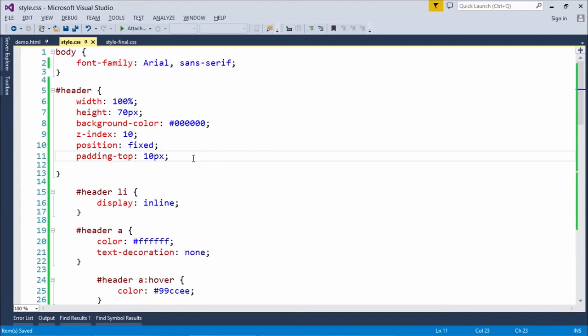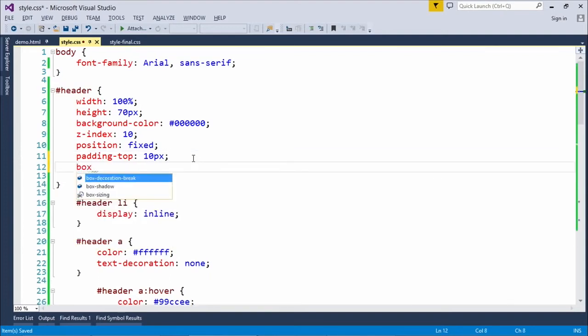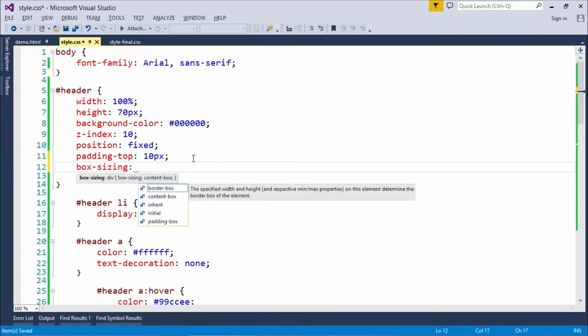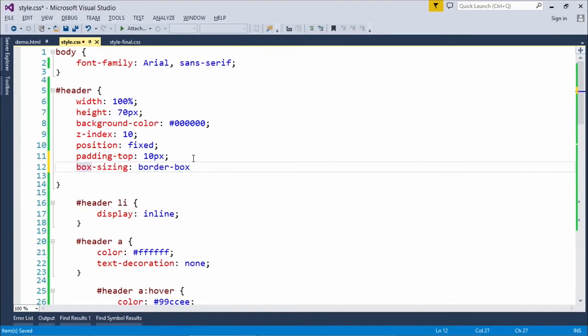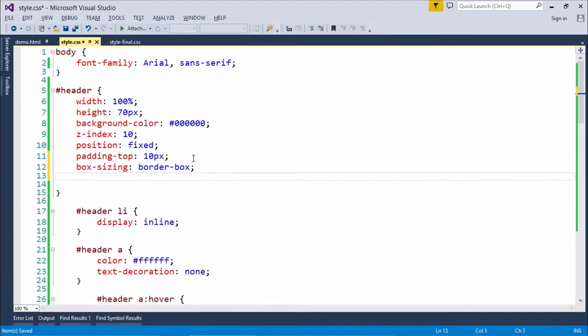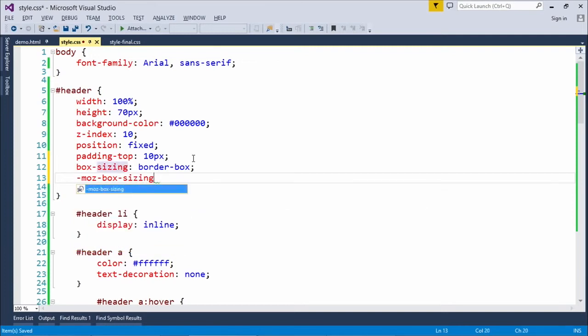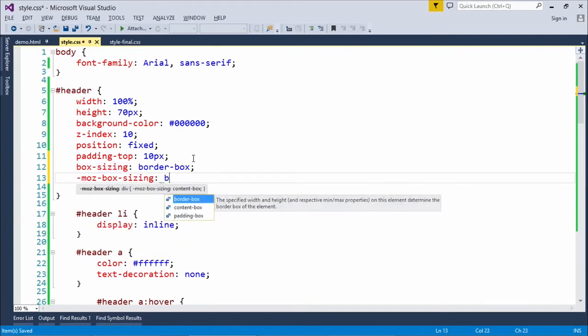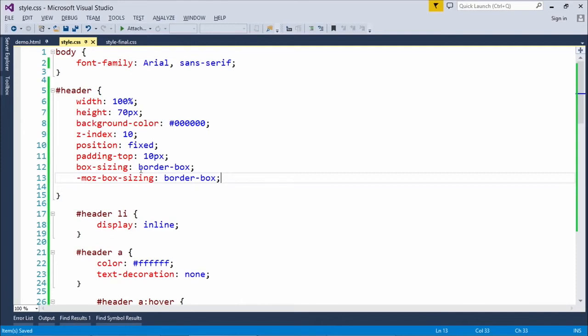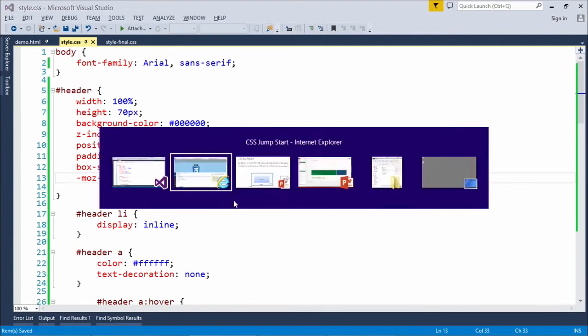We want it to be 70 forever. The way you can fix that is, like I said, you can set box sizing. So I'll just do box sizing, border box. And for our Mozilla, we'll just go in and do this. That basically sets the border box specifically for Mozilla. The box sizing works out of the box for all the other browsers. Out of the box? Box sizing, out of the box? Haha. Unintentional pun, but I'm still going to take credit for it.